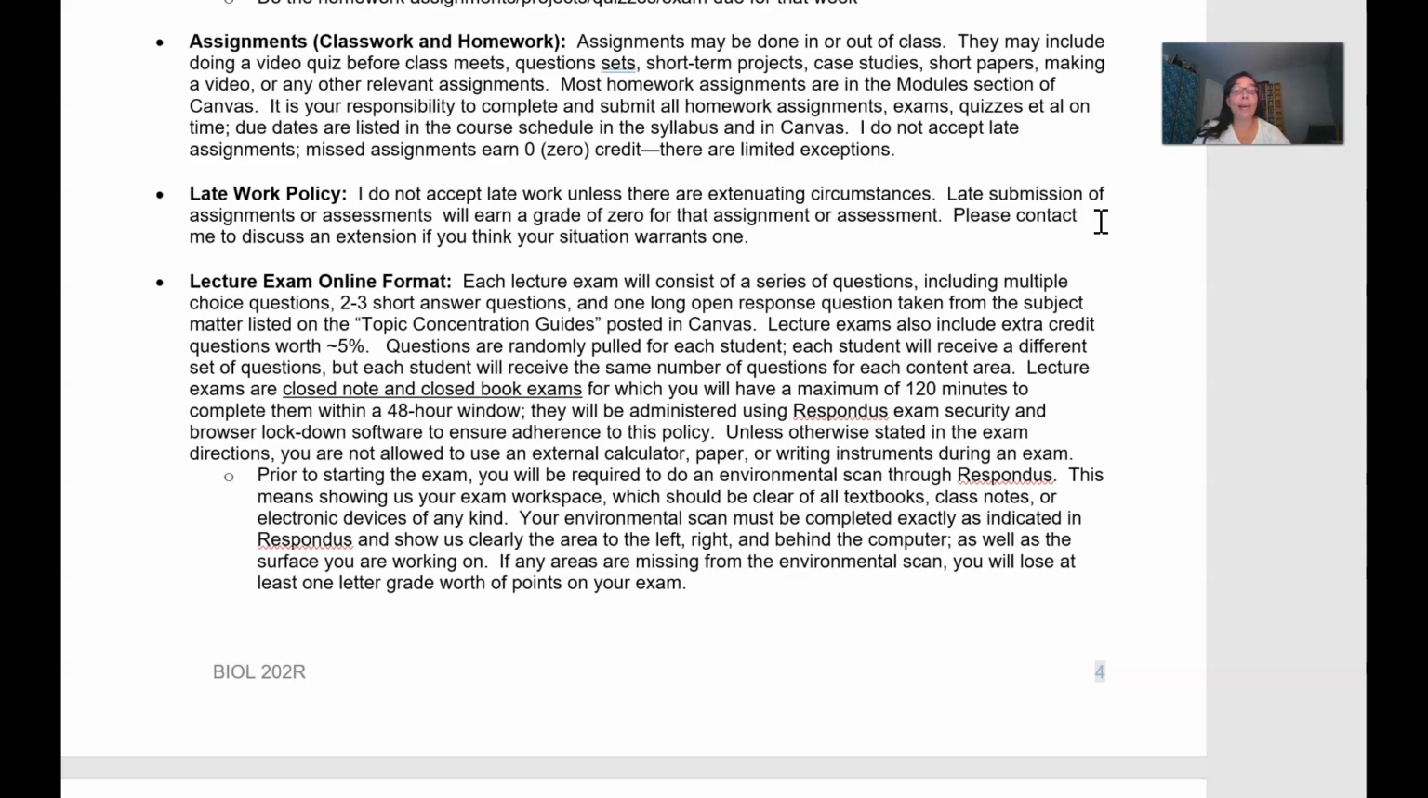We will be having lecture exams online. So if you're in A&P 2, the format is pretty similar, except that in the open response sections, you'll be given a choice of which questions you want to answer. You won't just be fed those questions. So you should read this and make sure that you understand it.